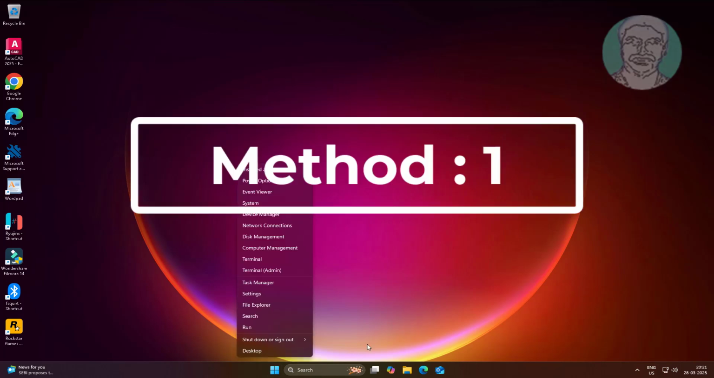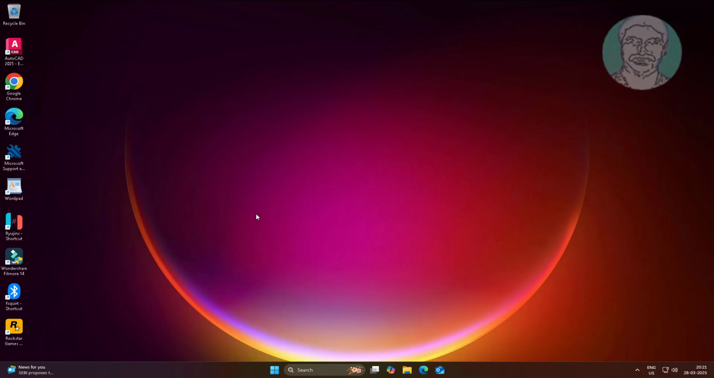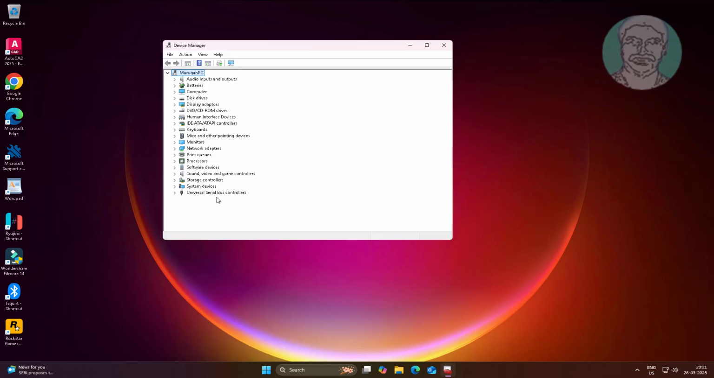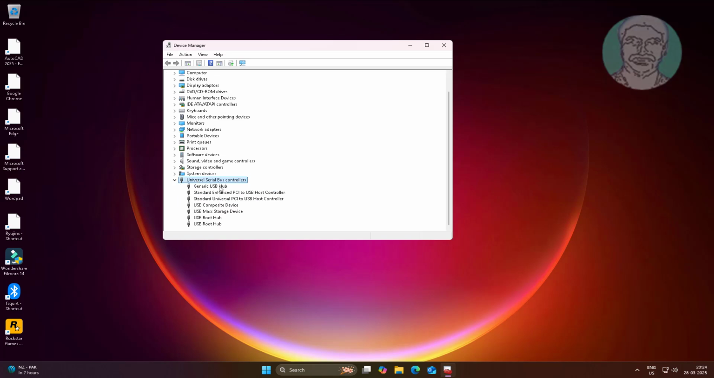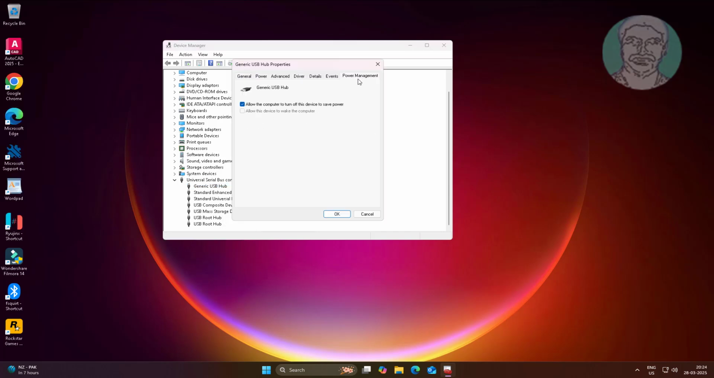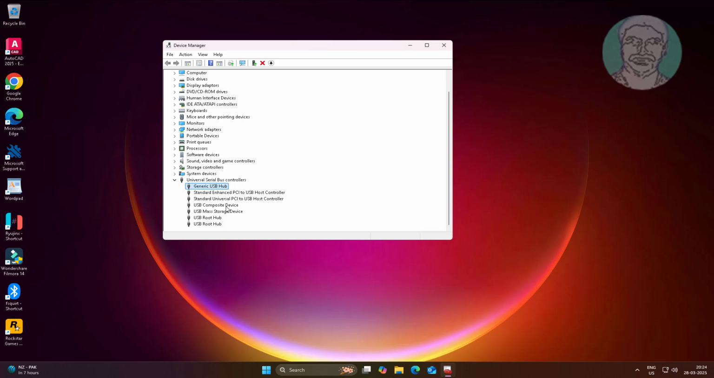First method: right-click the Start button and click Device Manager. Click and expand Universal Serial Bus Controllers, right-click Generic USB Hub, click Properties, and click the Power Management tab. Uncheck Allow the computer to turn off this device to save power.